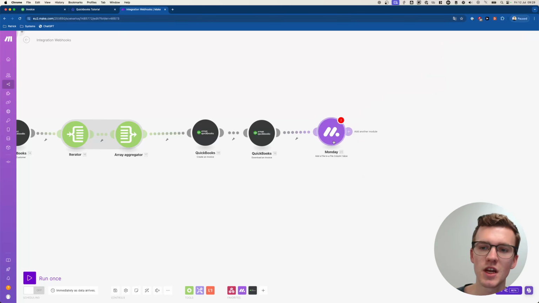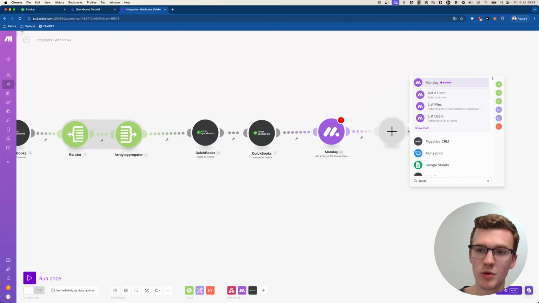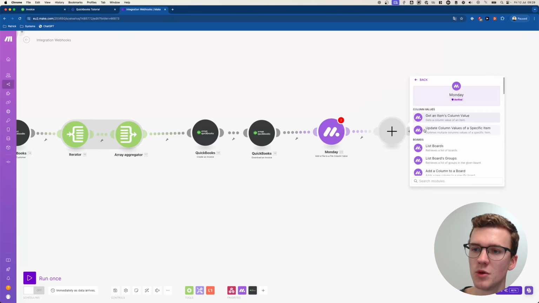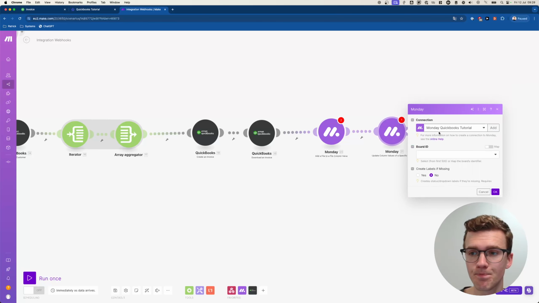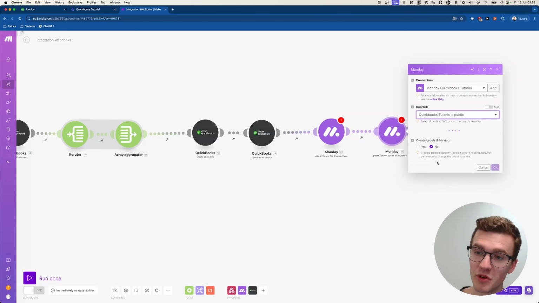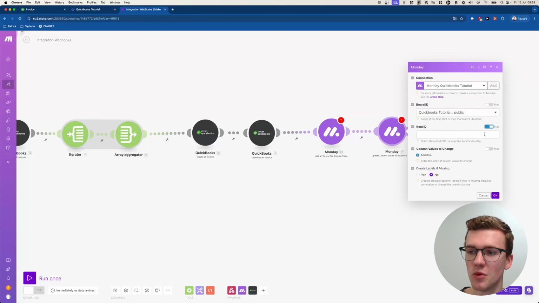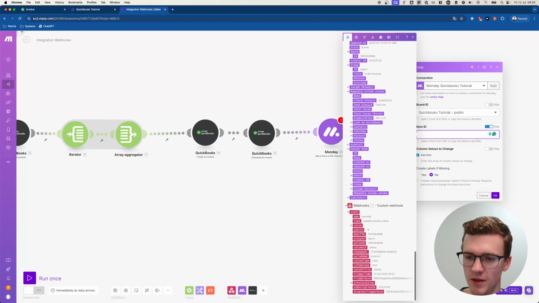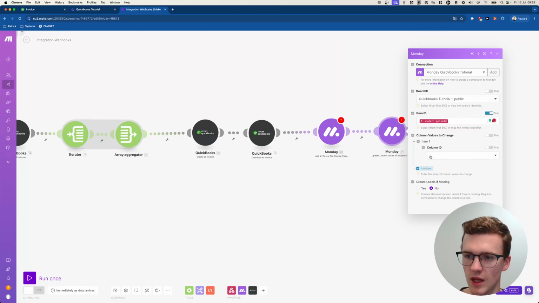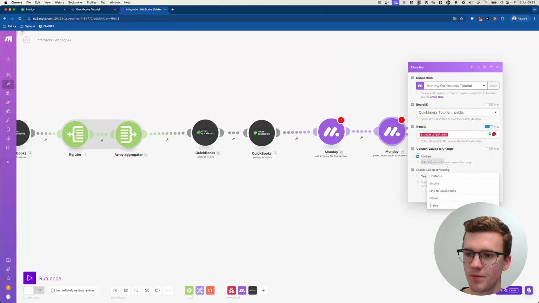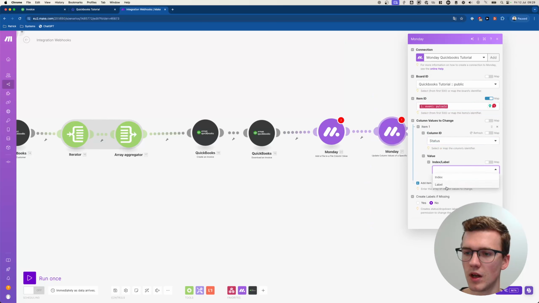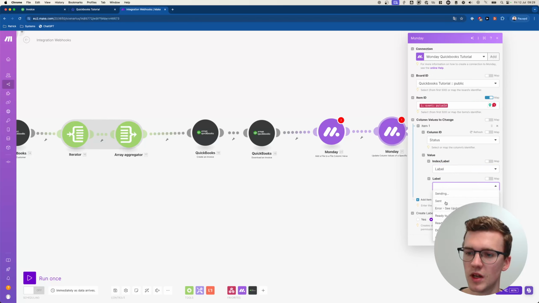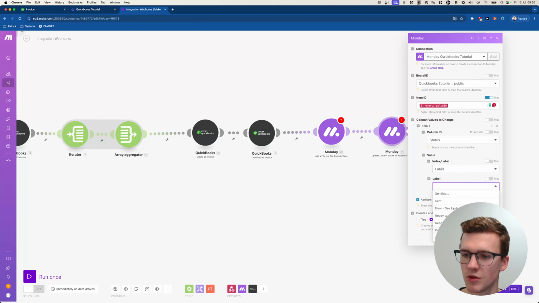And now as a last step, we would actually update the column. So we would say update column values of a specific item. Board ID, once again, QuickBooks tutorial. And the item ID, once again, the pulse ID. And the status would be a label. And it would be the label, where is it?